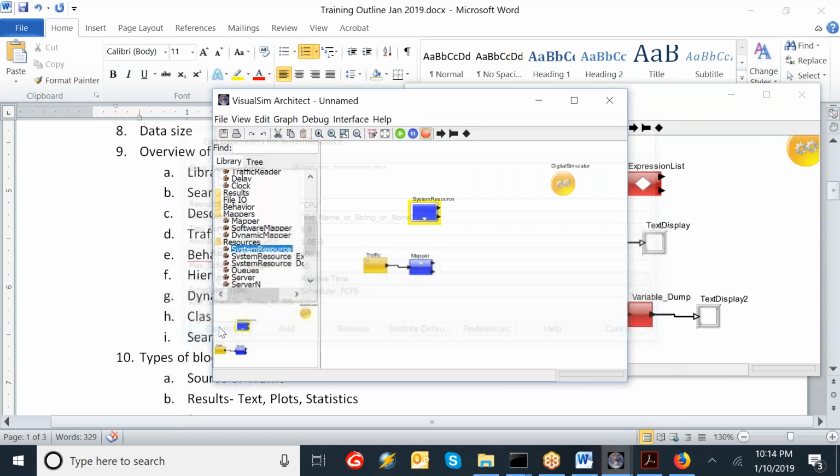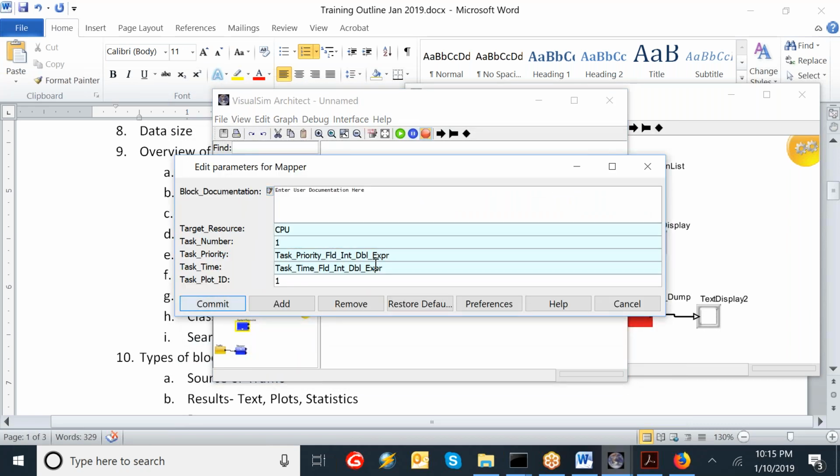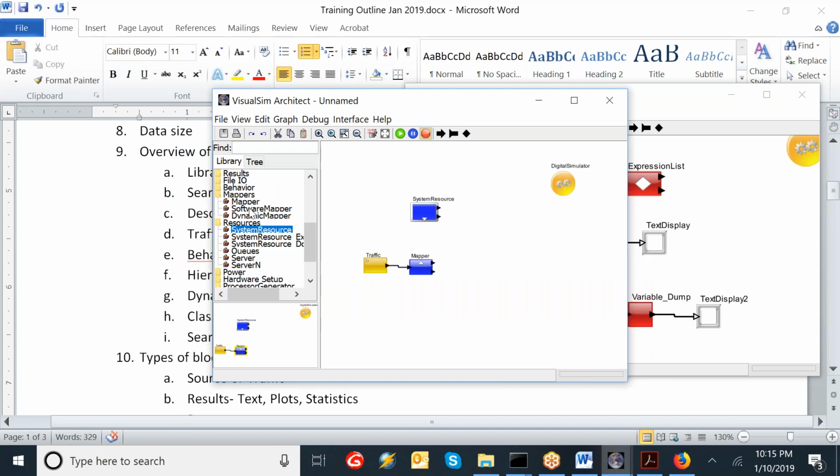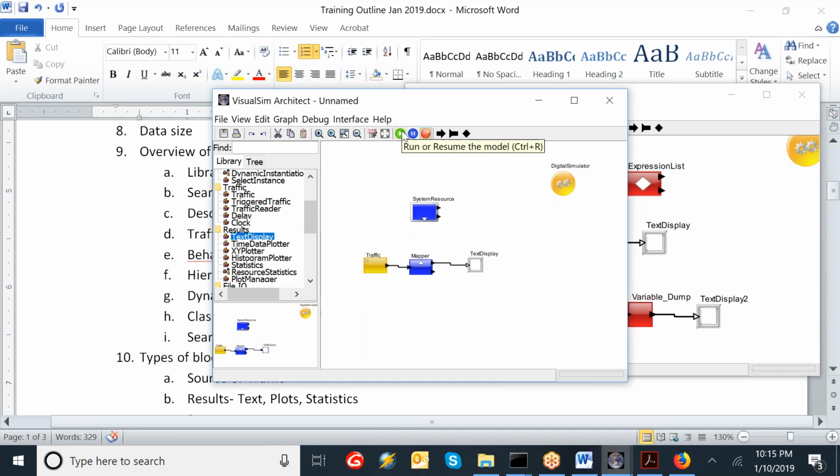And I'm going to say the task number is 1. I'm not going to worry about priority. If I leave this default, it means that it'll say, oh, everybody's got the same priority. So that's what this one is. Task time is a required field, so we'll just give 1.22 as a value. Okay. Now, what I'm going to do is I'm going to have again a text display. So I'm going to bring it over here. I'm going to go ahead and run the simulation.